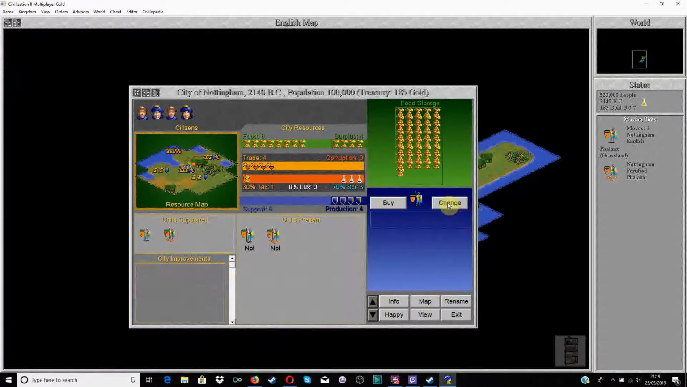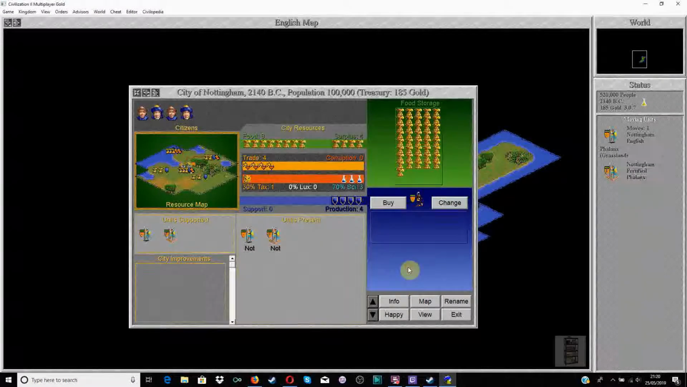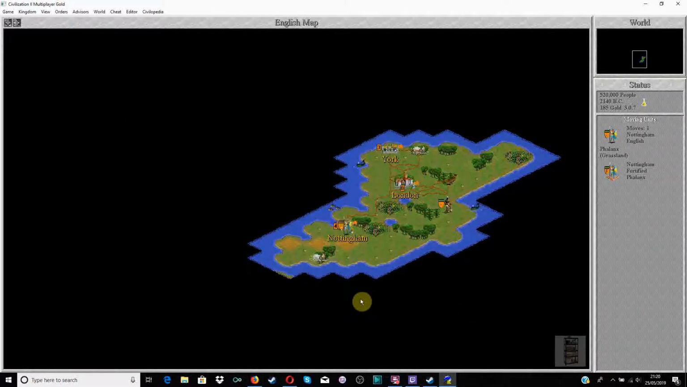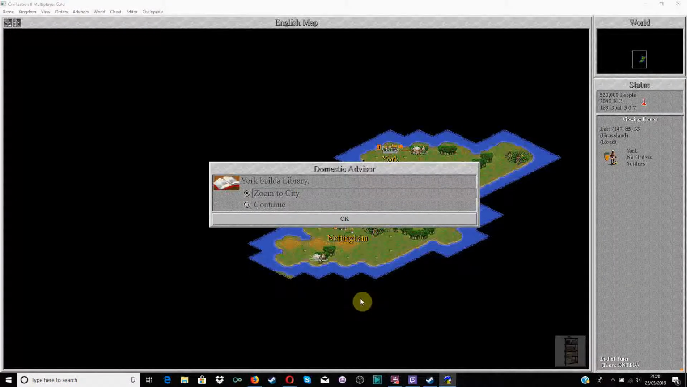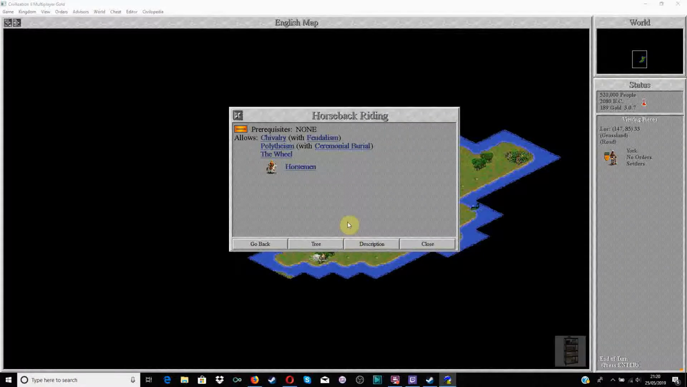There's our second people down here. I'm going to build some more settlers in here, and I just want to get my cities done as quickly as possible. Build a road there. York's built a library. Discovered horseback riding. Okay.